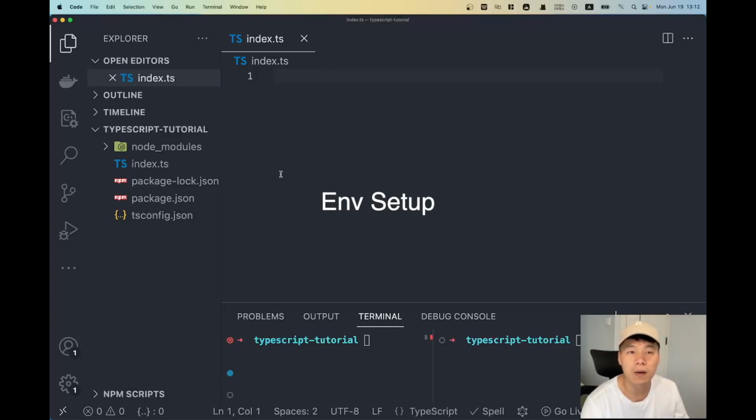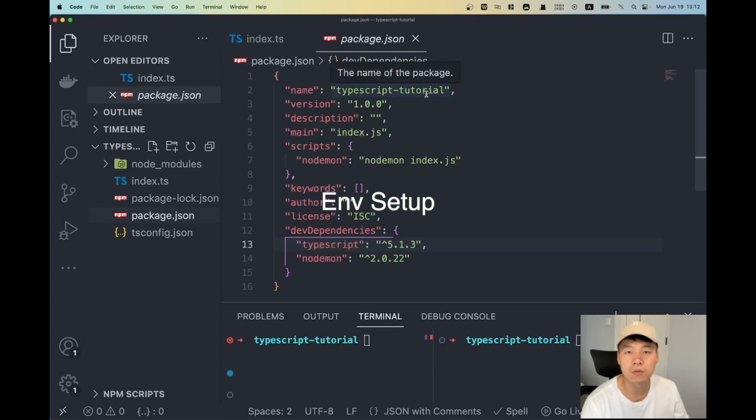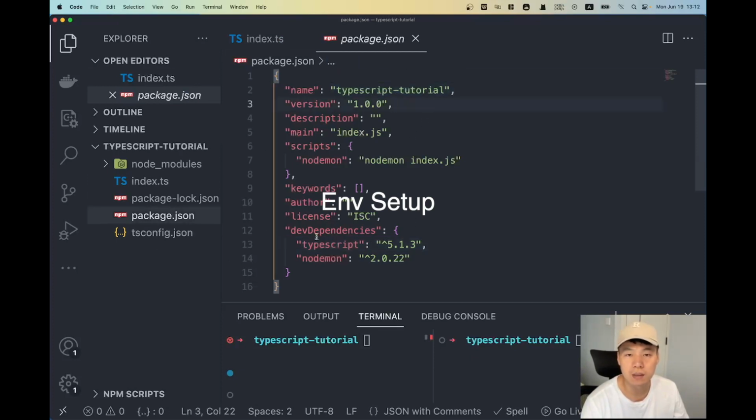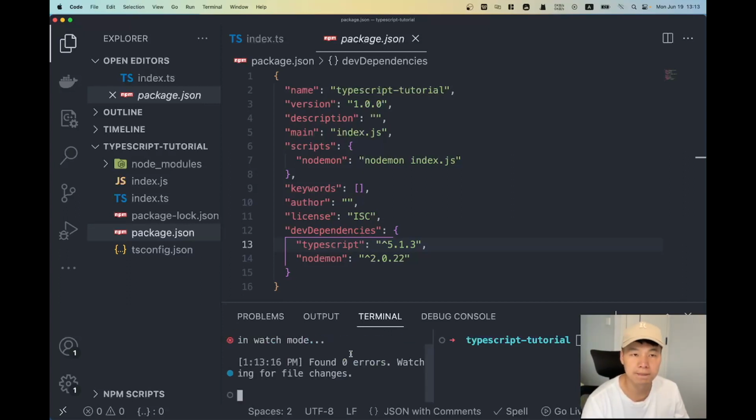Here, I have an init project called TypeScript tutorial, and there are two dependencies. One is TypeScript, another one is Nodemon. We're gonna use TypeScript to compile TS files to JS files. We can call npx tsc --watch. That basically is gonna compile TS to JS.